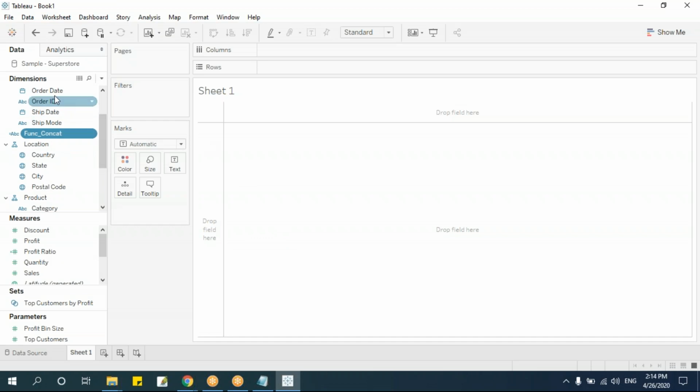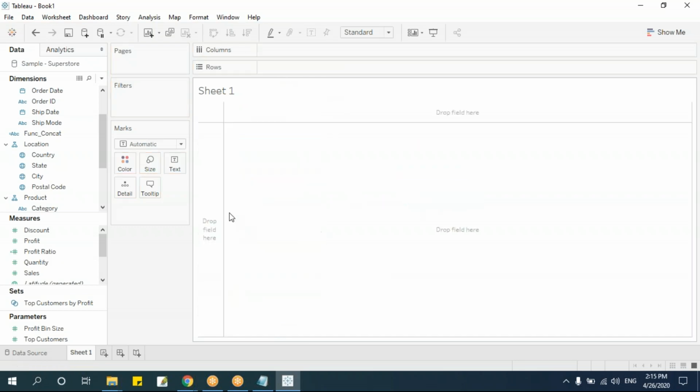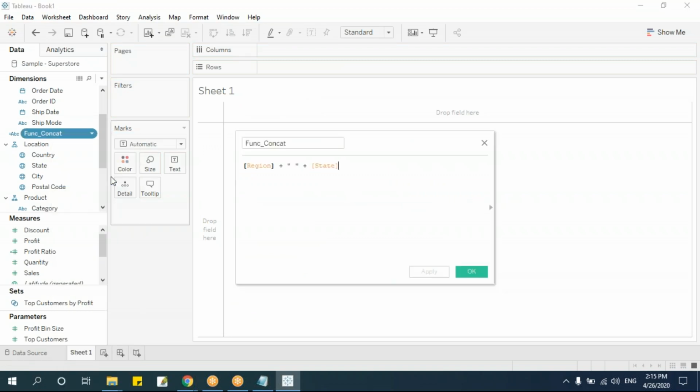Now this field works similar to your other fields as well. There is no difference in that. Let me just drag this, and if I put it here, see, I'll get the state. Then I have this region and the state. It is combined. Now let me remove this. I want to edit this. Right click on the field, say edit.